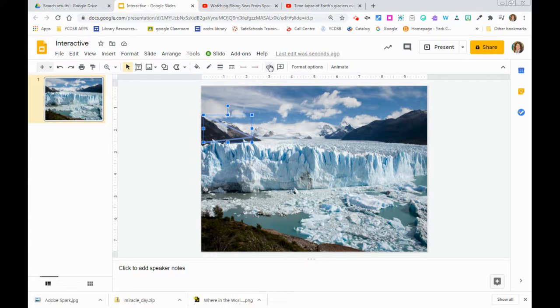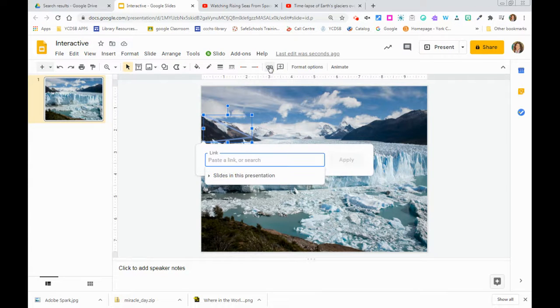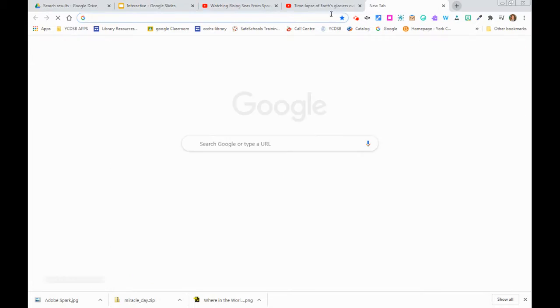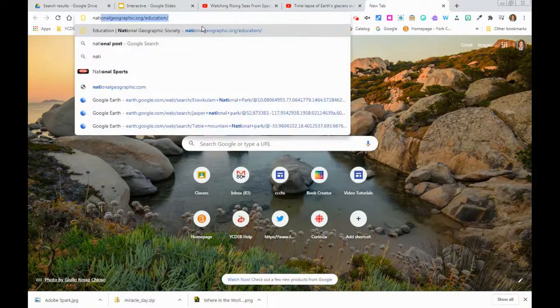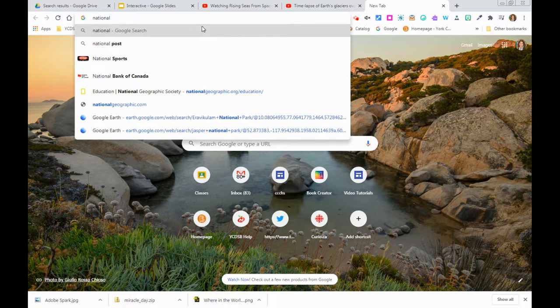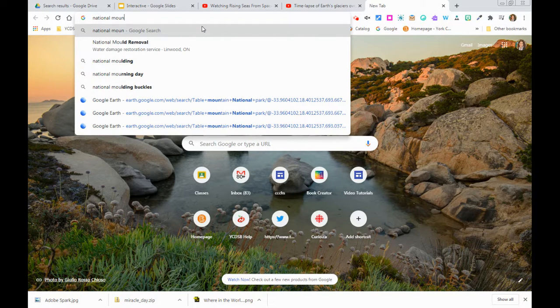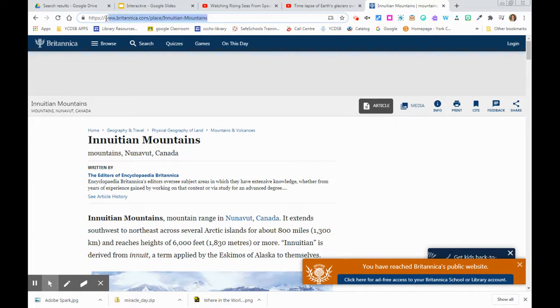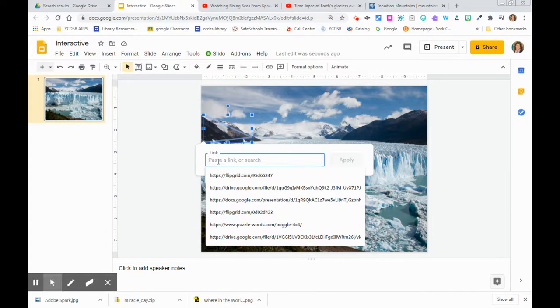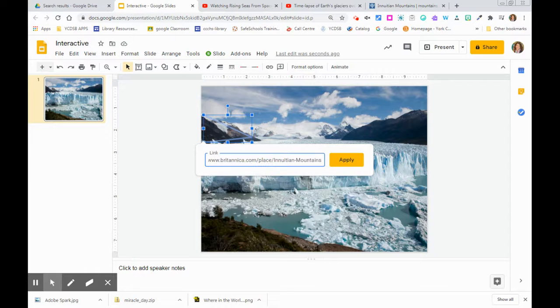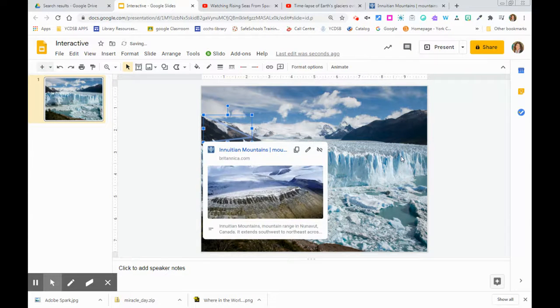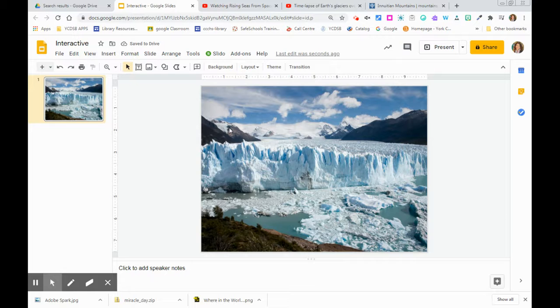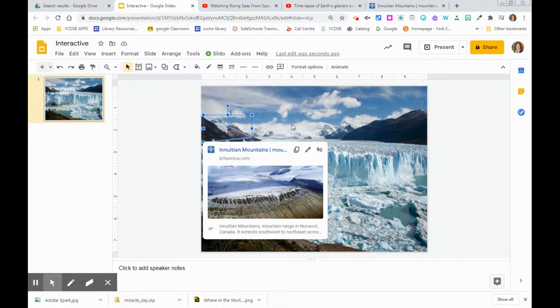The next thing I'm going to do is insert a link, and maybe I have information from National Geographic about this particular mountain range. So I have this link to this mountain range in Nunavut, and I'm going to go back to my Google Slide, and I'm going to go Control-V and apply. And now there is an interactive link when the teacher hovers over it.